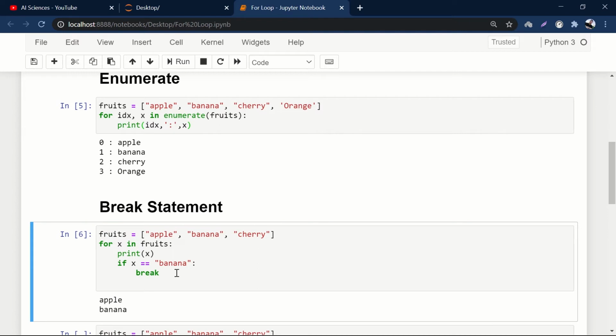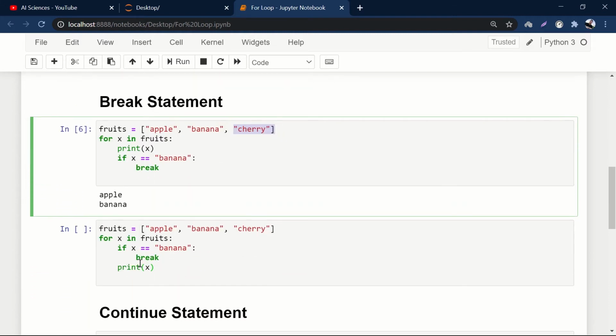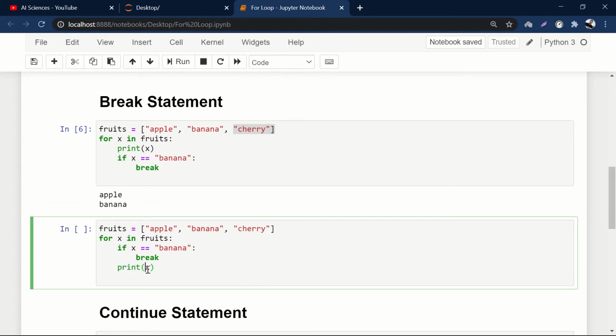So let's run it, and here you can see that it has printed apple, right? Then it printed banana over here, and then it checks, okay, oh, it was banana, so break it. So it doesn't print cherry, right? Now quiz question is, what will happen if I print the name of fruit after break statement?